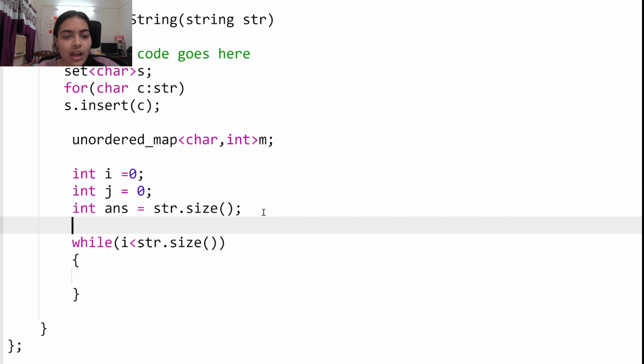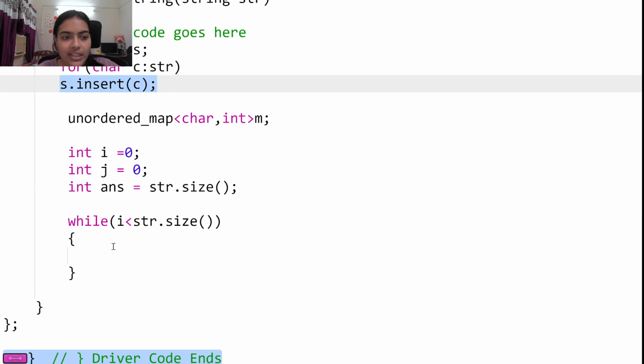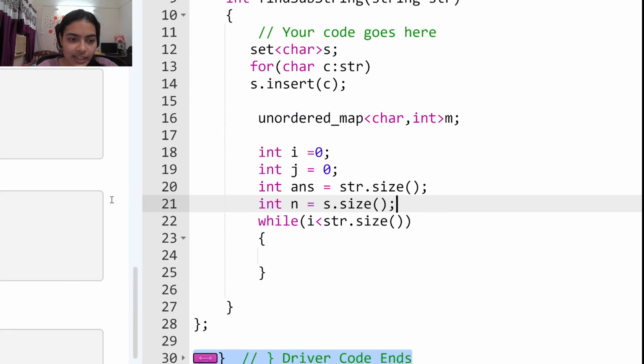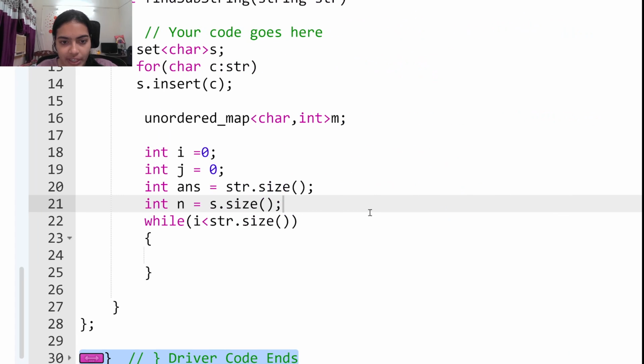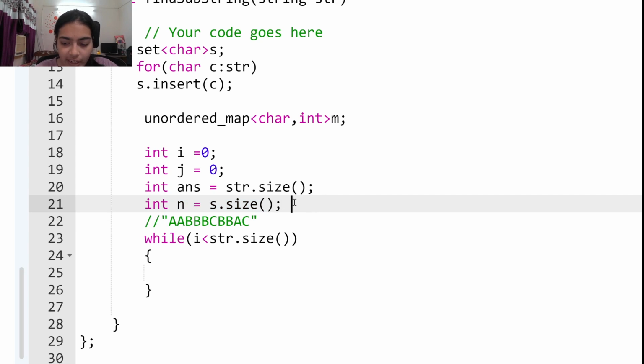Now we will also note the size of the set. This will be the number of unique characters which we have. Let's say n is equal to s dot size. So this is the size of the set that we have. Let me take an example. It's much clearer whenever we take an example. Let's take this example. If this is our string, then what will be n? n will be the number of unique characters. In this case, n is 3. We have 3 unique characters corresponding to A, B and C, right?